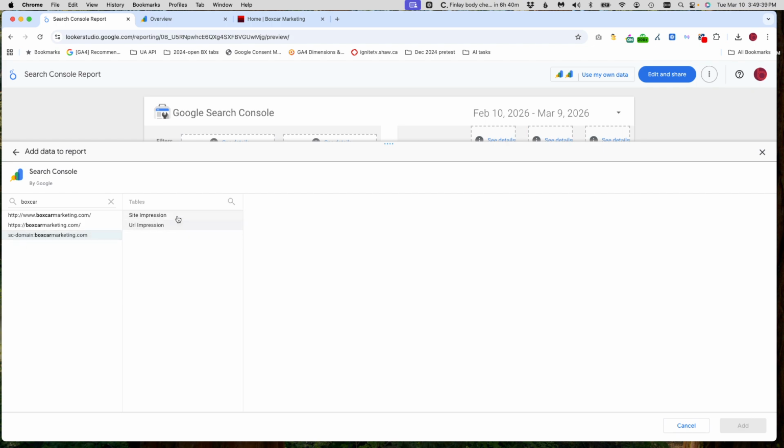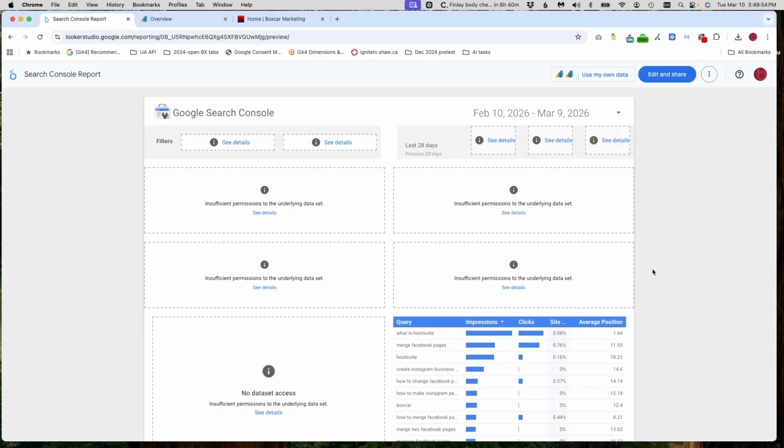Here's where we have those two choices. I want to replace site, impression, and web. So not image search or video or news, I want web. And I'm going to click add. And the reports that are using the site data are going to start to appear.